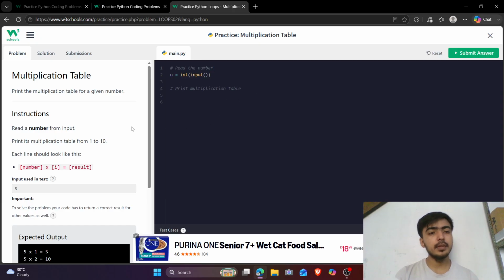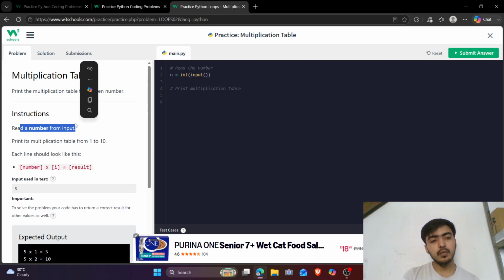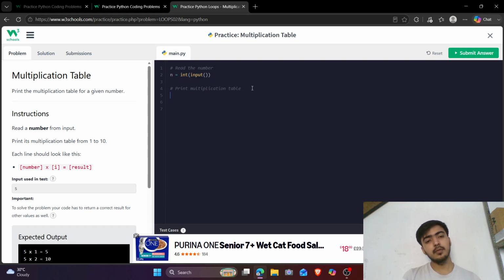So what we have to do is print the multiplication table of a given number. Read a number as input from user. Print this multiplication table from 1 to 10. Each line should be formatted like this. For getting numbers from 1 to 10, we need to run a for loop or while loop. Probably a while loop, I think. While we will first define i equal to 1, while i is smaller than or equal to 10.